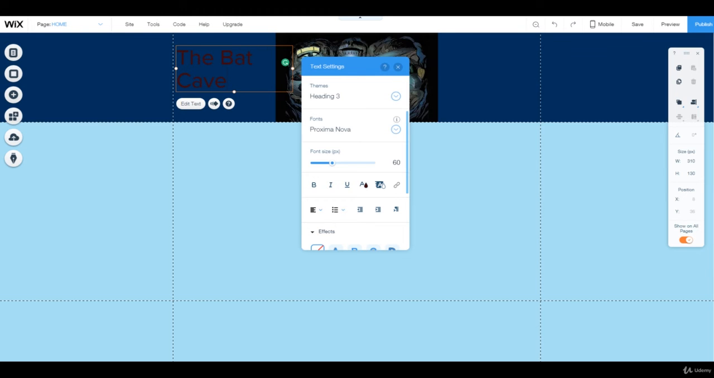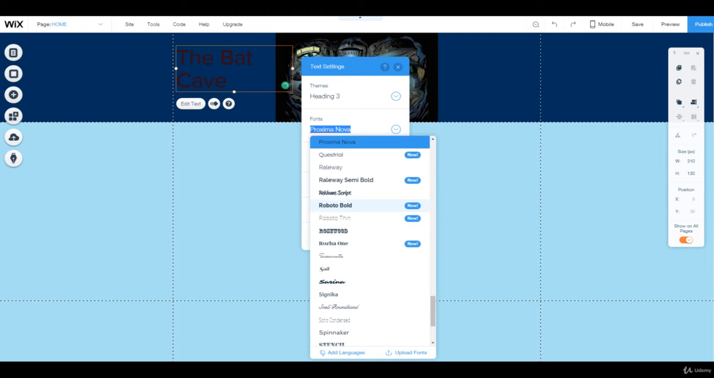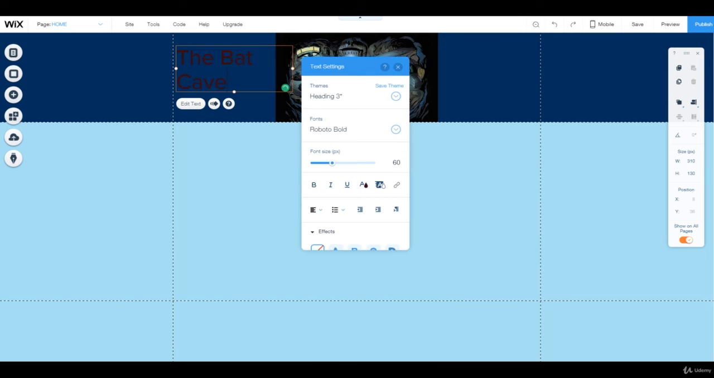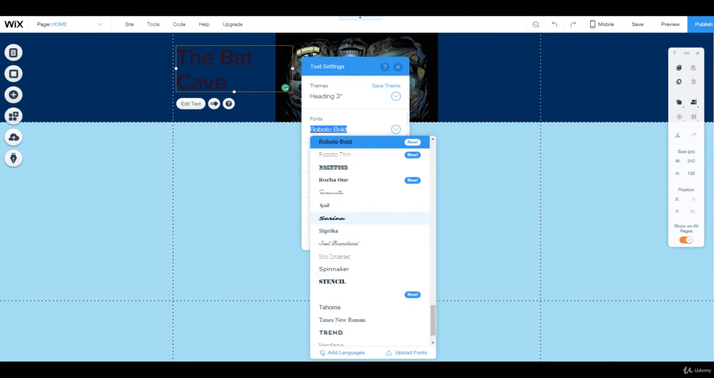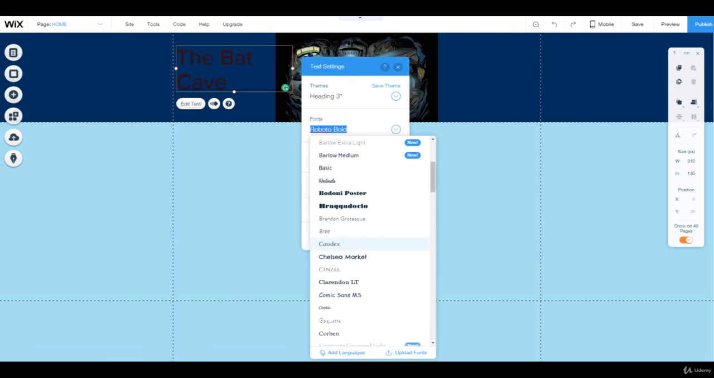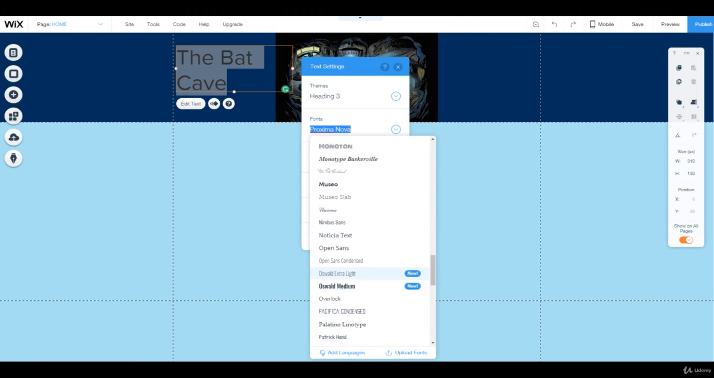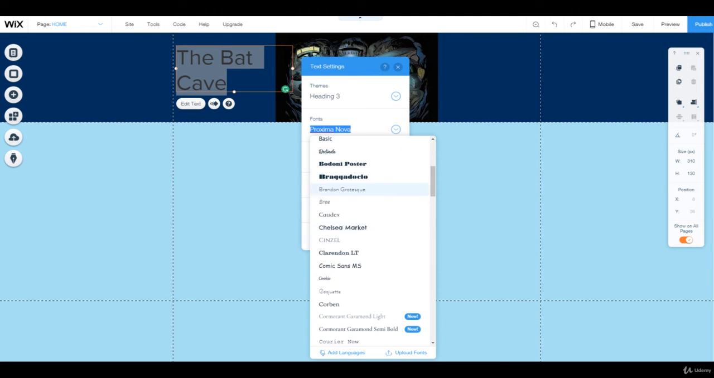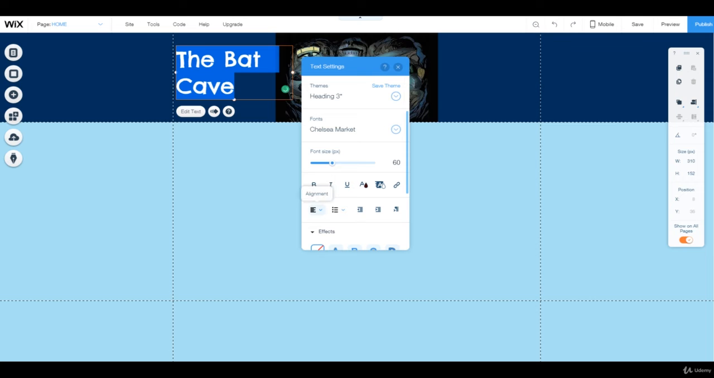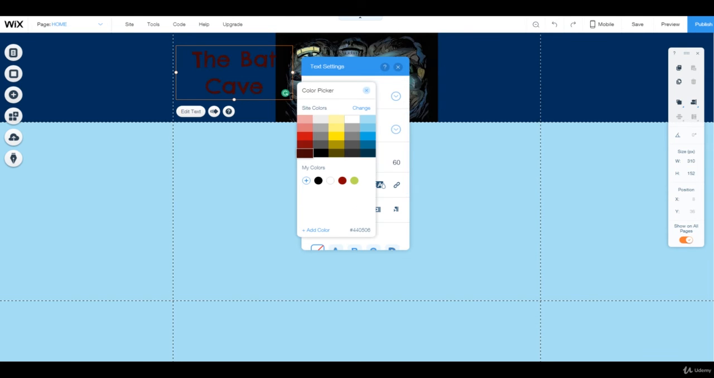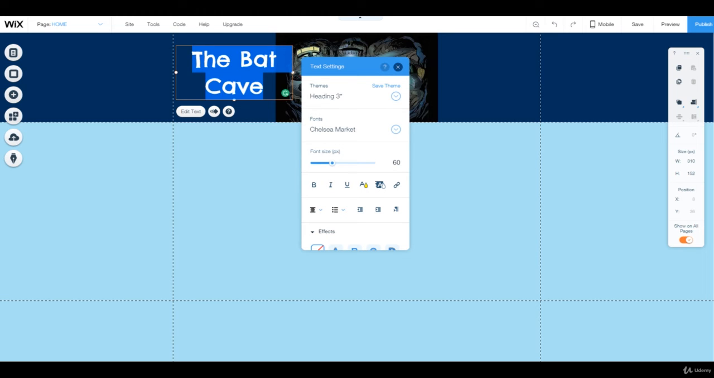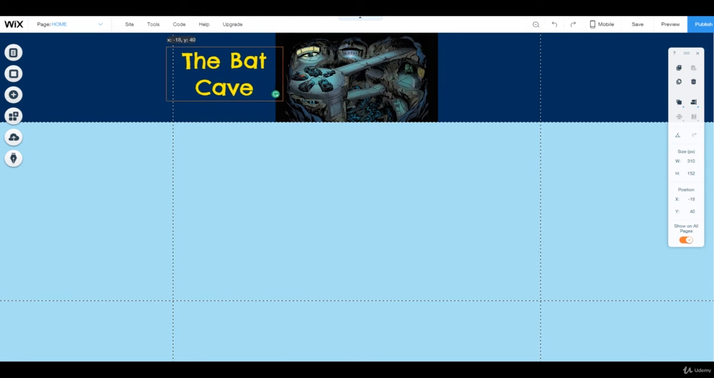Cool. And I'm going to change my font to something nice looking, maybe Roboto bold. Maybe not. Maybe I think there's one here. This one here. That looks cool. Make sure you highlight it before you change it. And we're going to align it to the center. And we're going to change the color, so it's not brown anymore. It's actually yellow. We're going to go yellow, and that's it. Close it, and now we've got the bat cave.